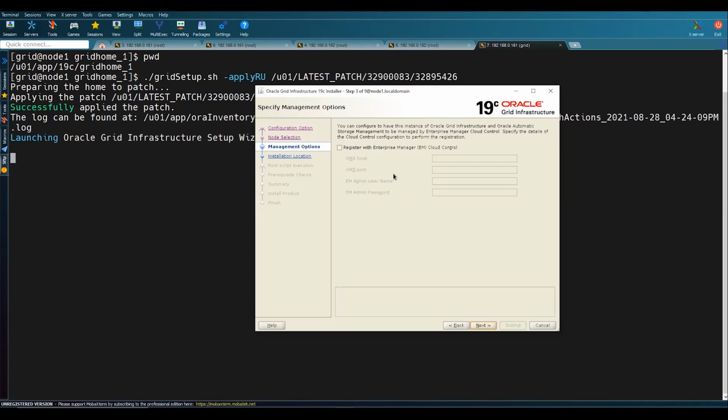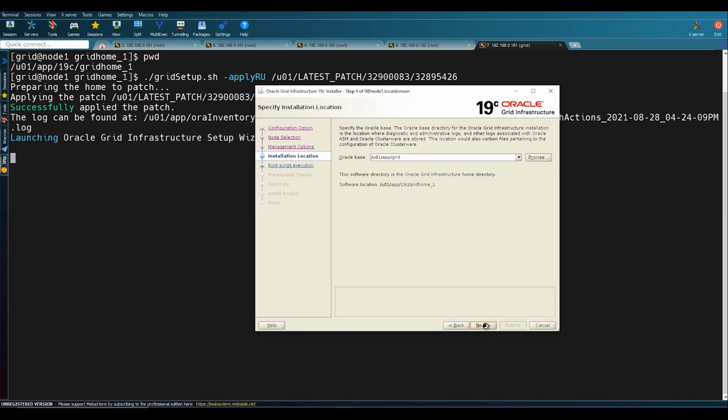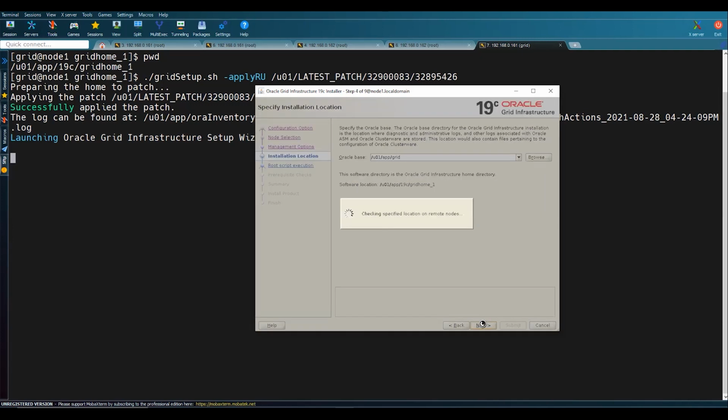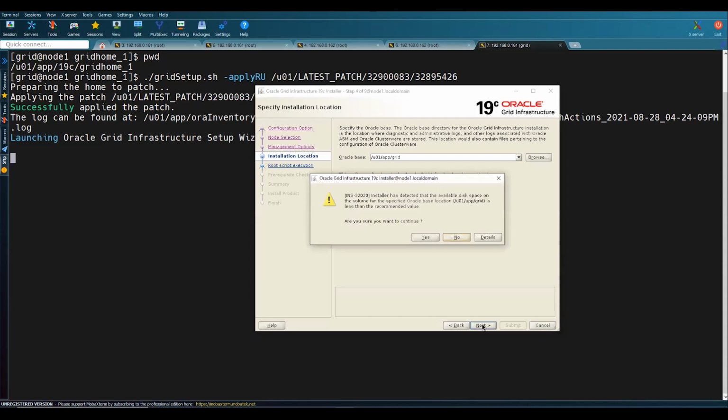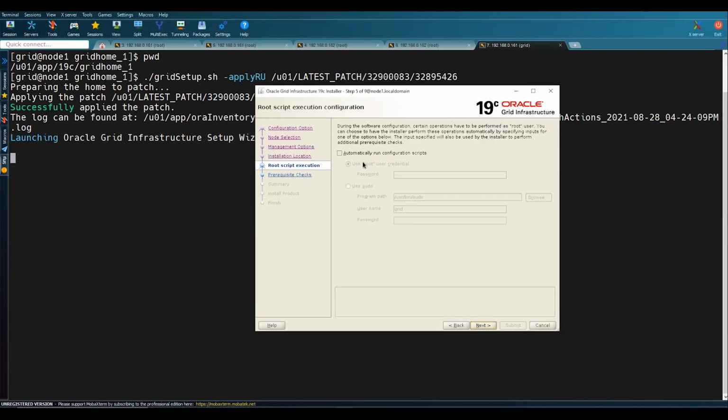Now you can see that it is asking whether you have any OEM configuration. If you have, you can provide these details. Otherwise, you can move to the next page. This is the Oracle base location, and this is going to be my 19C home location. This is saying that less space has been detected, but that is not an issue, so I'll just move ahead. I'll click on the password here and provide the password. Let me provide the password for the root user.